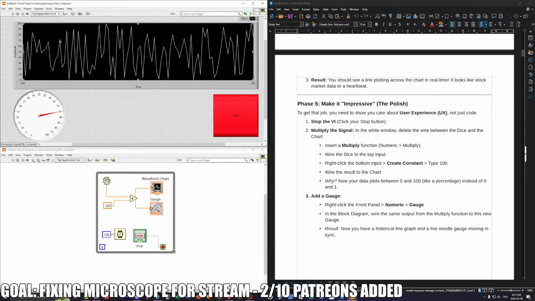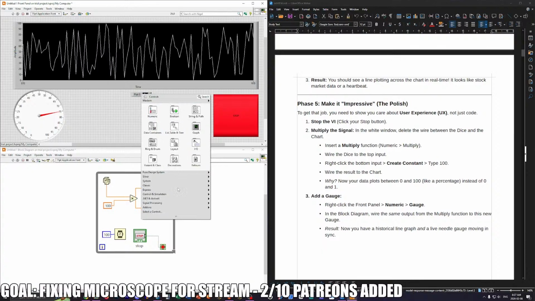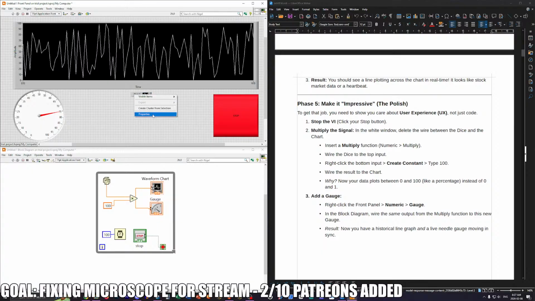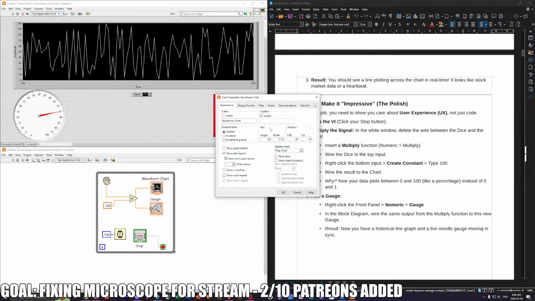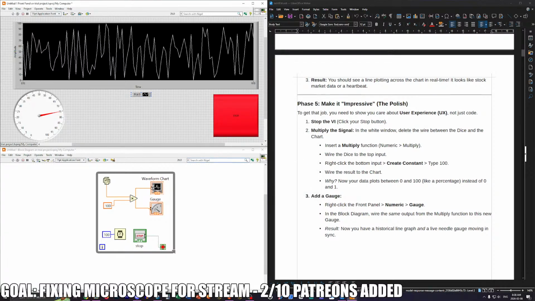Cool. So that's done. I want to delete this. No, you cannot delete stuff. The label, I have it set to not visible, but it doesn't do anything. Can I just move this? There we go. Okay, so that works.